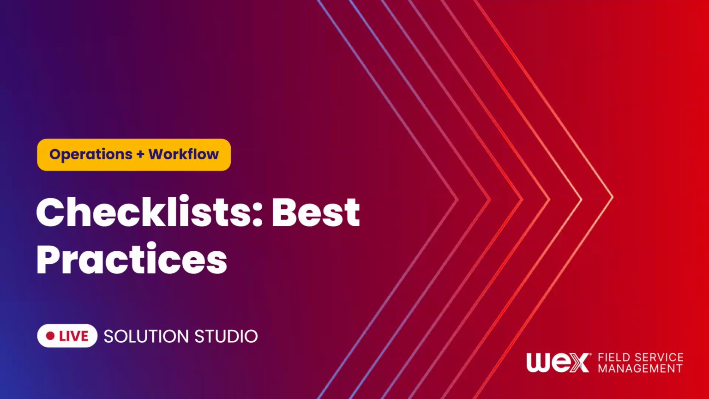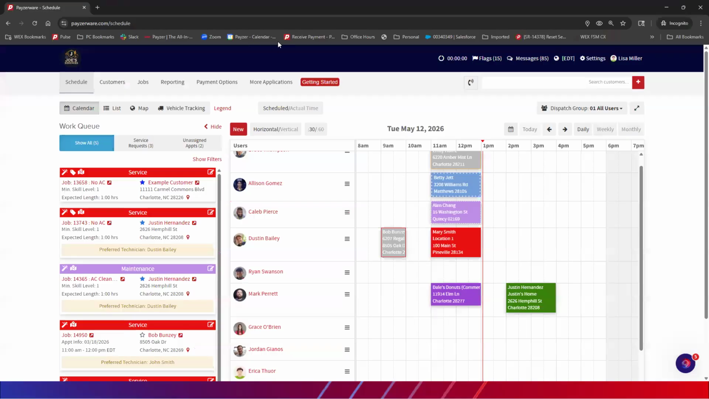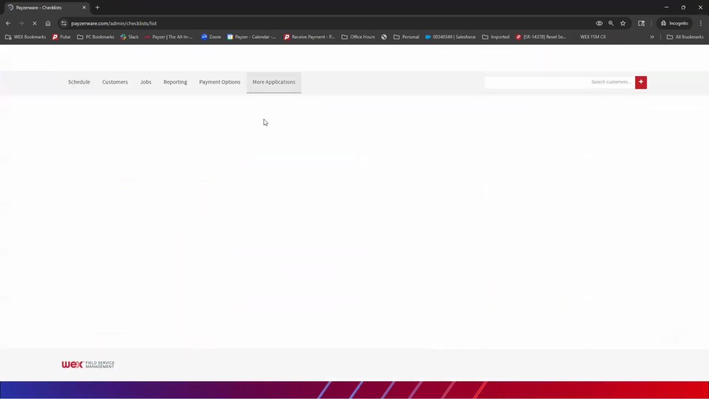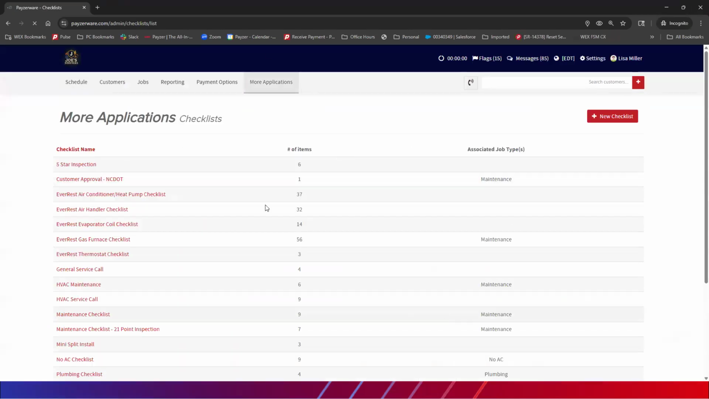So there's so many ways to use these, and a lot of people don't even realize that they're there. So let's go in and take a look, and I'm going to share my screen at where checklists live. And they live under More Applications, Checklists. And we have a bunch of them in here.